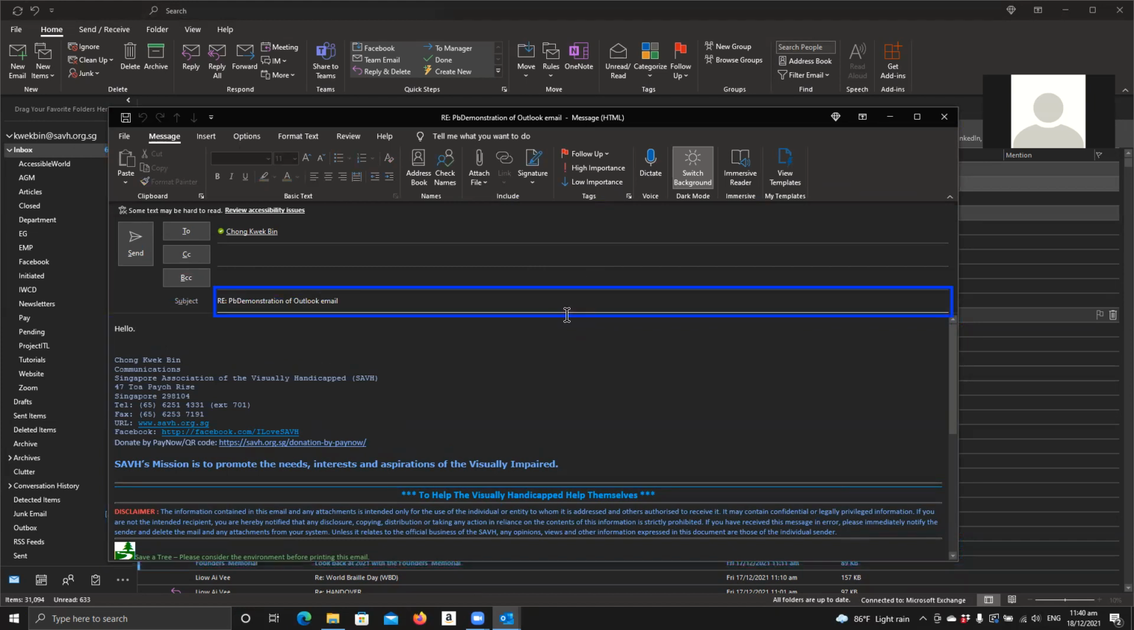Once again, subject edit, Alt plus U. Re colon. Demonstration. Okay, so I jump to the subject view. I can also edit the subject view even though I'm replying. Re colon space, demonstration of Outlook email.